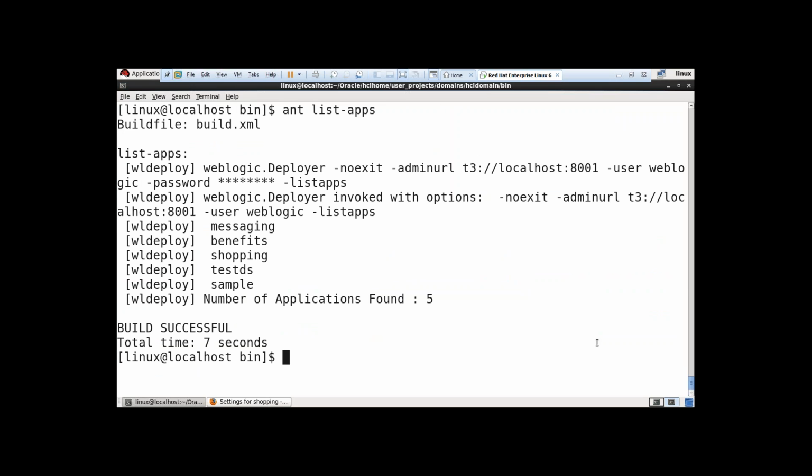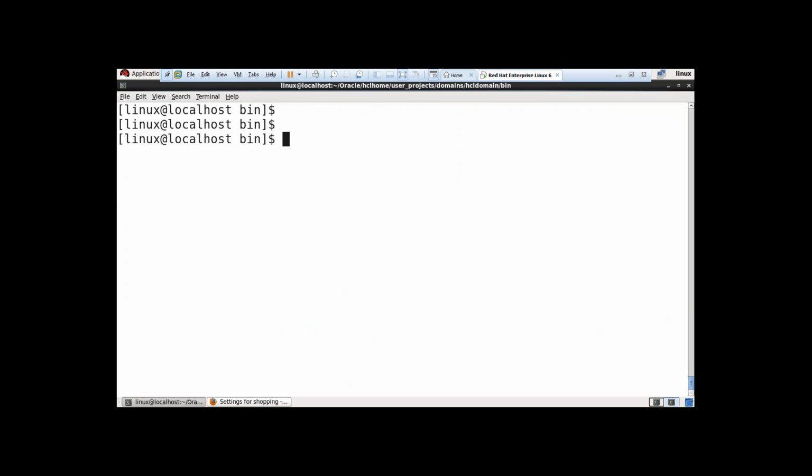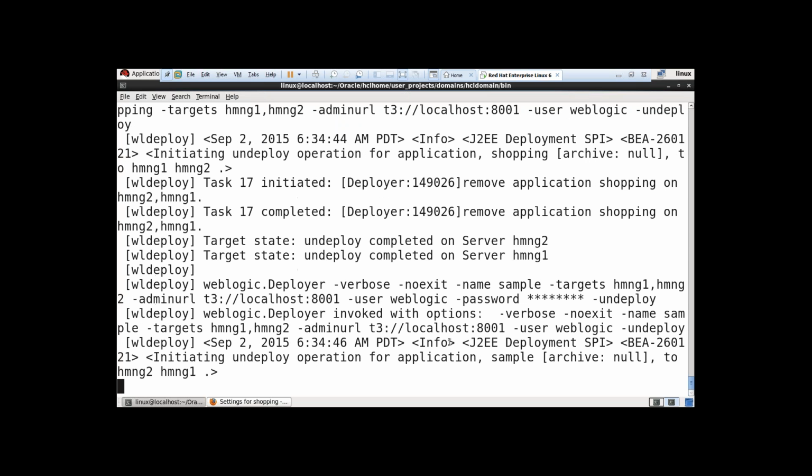See, total 5 applications were deployed. Then after completing that part, I need to redeploy. You can deploy, but generally you want to undeploy. Undeploy all applications which are going to be undeployed, with a span of 5 to 6 seconds only again.